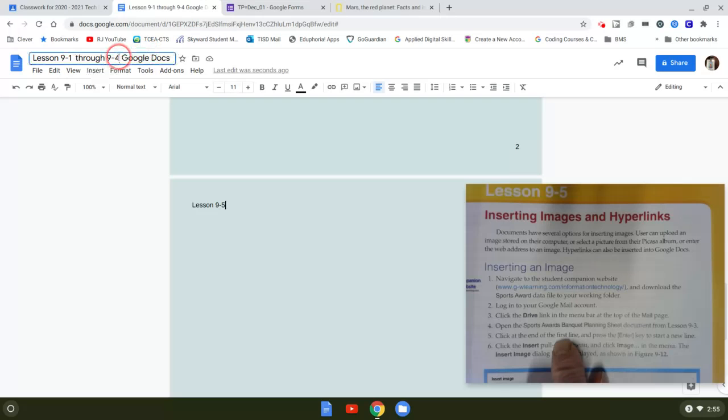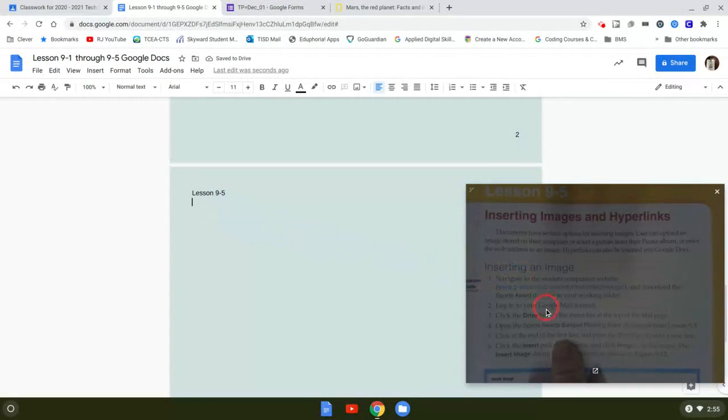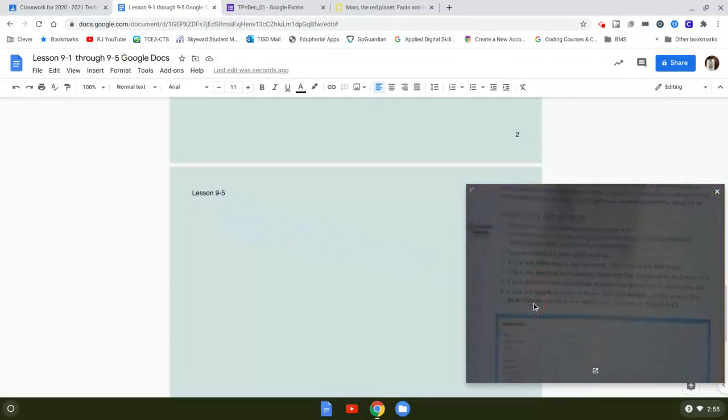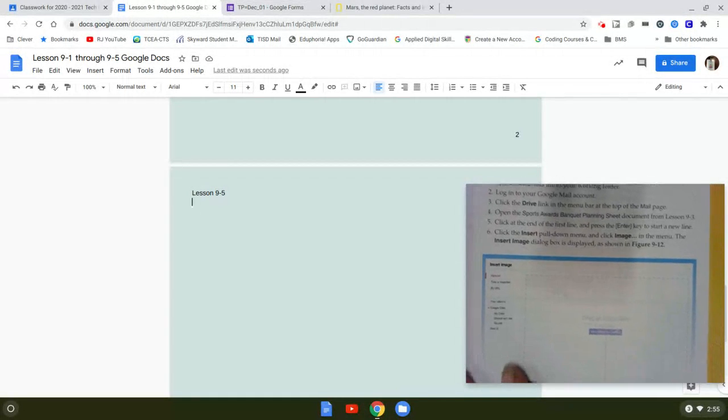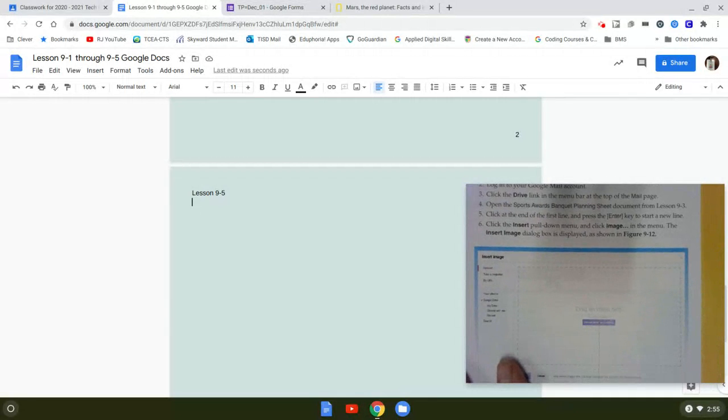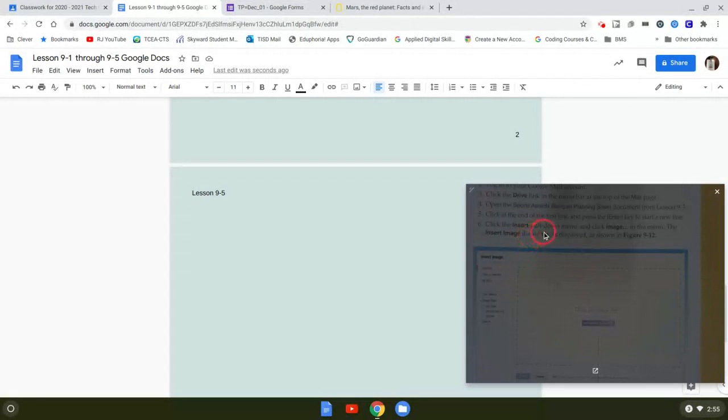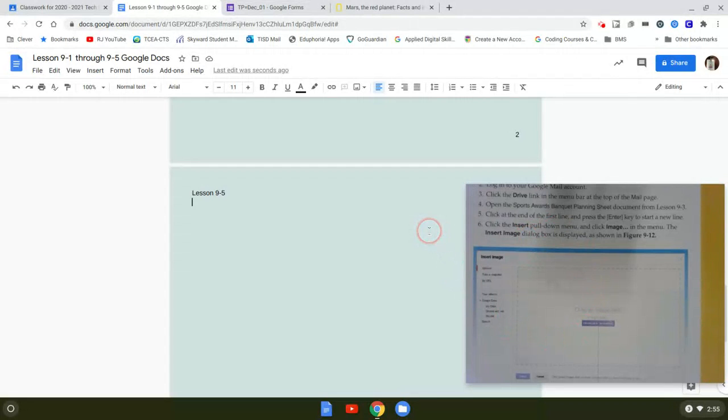So let's go up here, change this to a 5 now. Enter. Okay. Now again, they're showing you how you can open everything up and go through your Google Drive. All right. Now, earlier we did a sports banquet planning sheet. This was several weeks ago that we did this. You may want to pull that up because you're going to need to use some of those images.